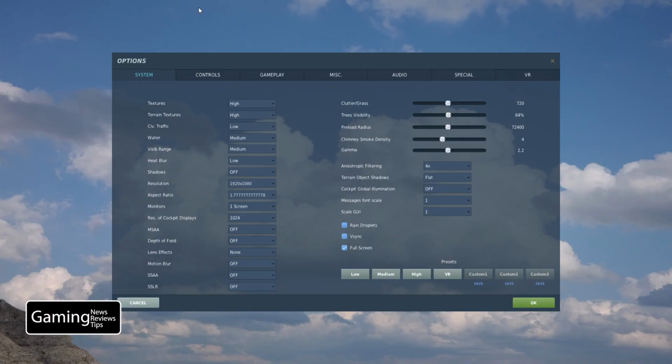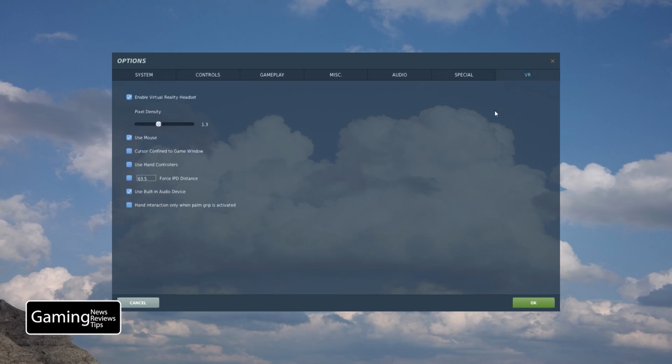By going to the Options tab, we can see all of the different system settings that we can change. And we can see that there are quite a few of them, and I plan on going through these one by one on different YouTube videos. The one that we're looking at in particular today, as I mentioned, is pixel density. And pixel density can be found on the VR tab right here. And you can see we can adjust our pixel density anywhere from 0.5 to 2.5.